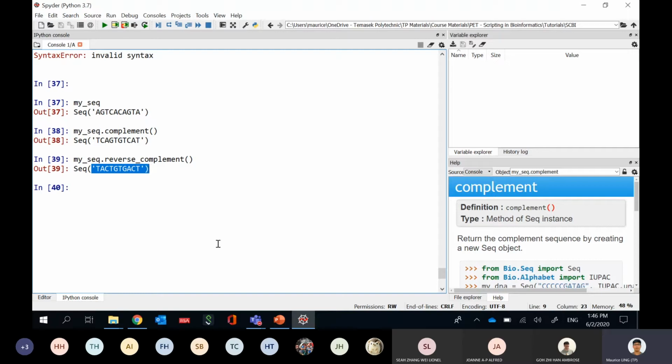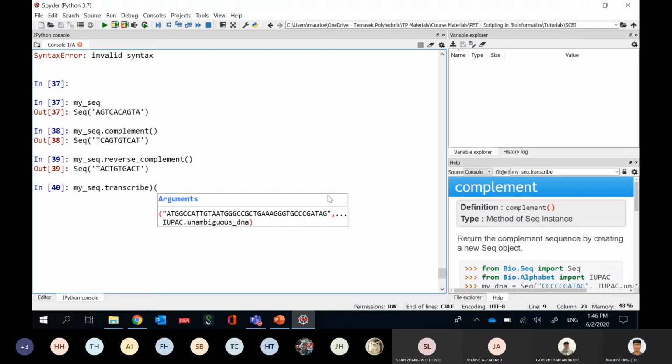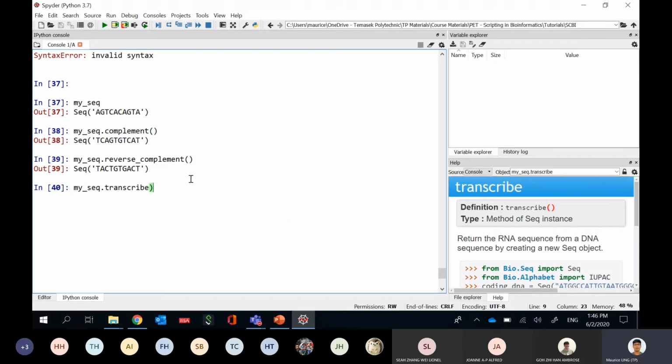Okay. Then you have this sequence. Assuming that this is your DNA, I can even do transcribe. If this is DNA, I transcribe, and it will give me the corresponding RNA for it. So it's basically just changing the T into U, and then it gives us the RNA alphabet. Make sense so far?